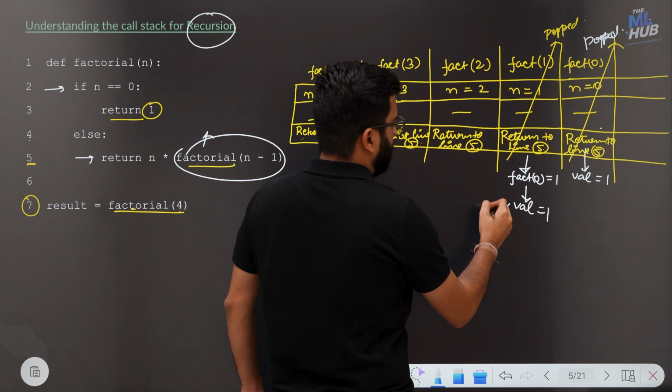And again at line number 10, it calls function A with value n minus 2. But first we need to mention where this function B will return. It should return at line number 4. And still there is one more line, line 11, which needs to be executed, so we won't be popping this one out from the stack.